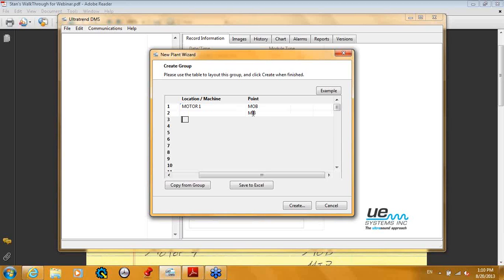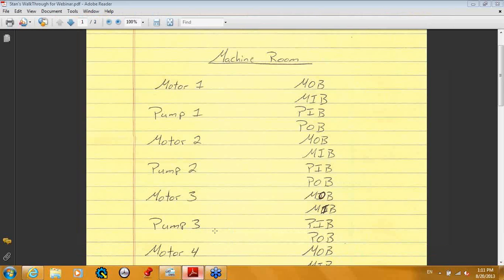Now the next one, we have a new machine, and that's called pump 1. So we type in pump 1, and then we type in the associated bearings that are connected to this machine, which is PIB for pump inboard, POB for pump outboard, and then we can proceed on to the next machine. You keep doing this over and over again until you're through with your route that you actually created on this piece of paper.